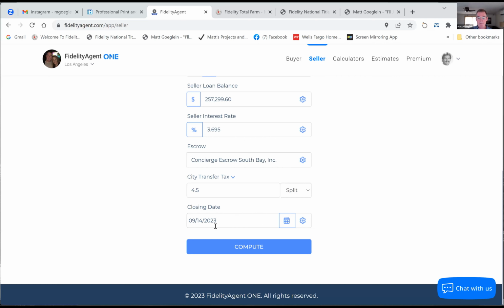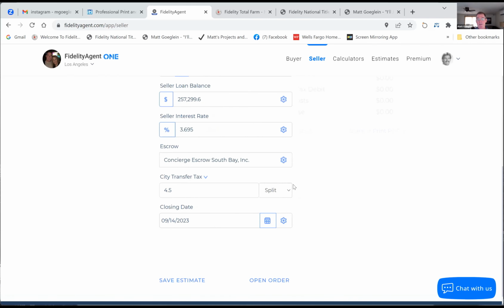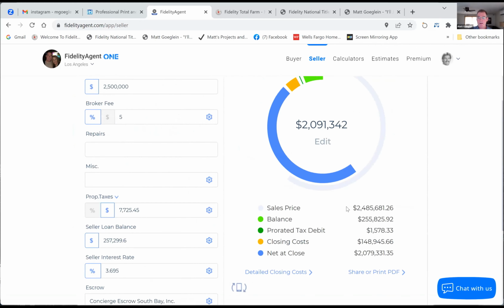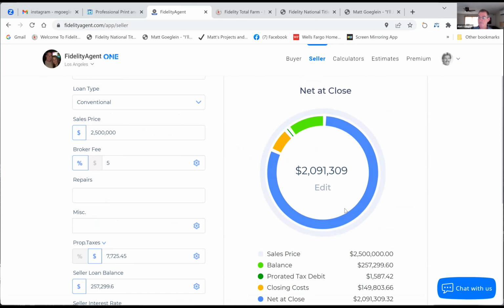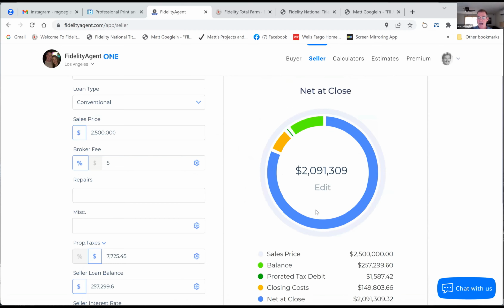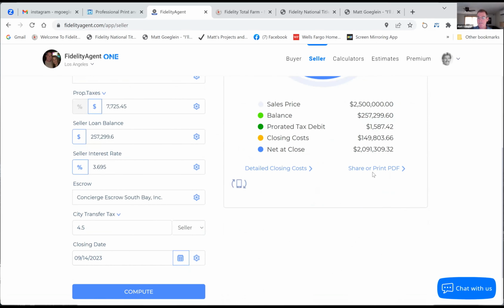So I get a closing date. Let's say it's September. Compute. Oh, now I had that as a split. That should have been a seller. That was my mistake. So I would go right here and say seller, compute. It would change that number. So there's their net at close. I can come here. I could share the PDF, right?